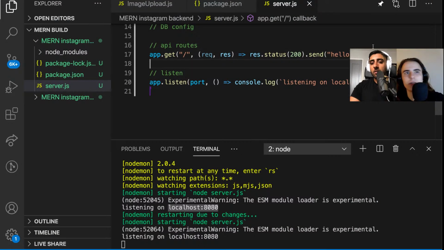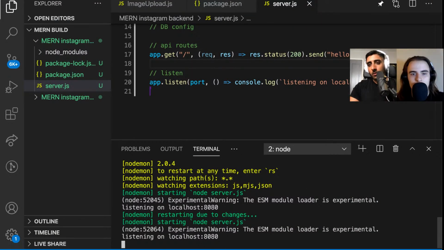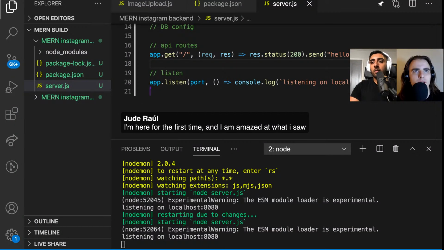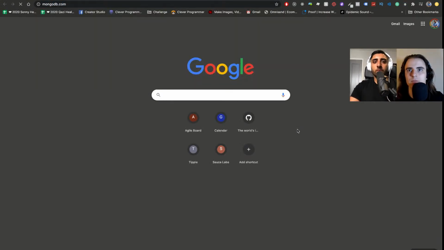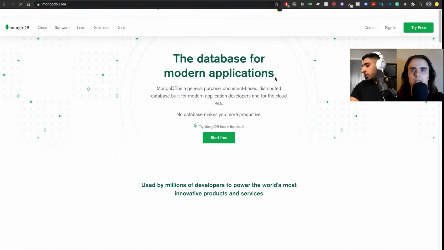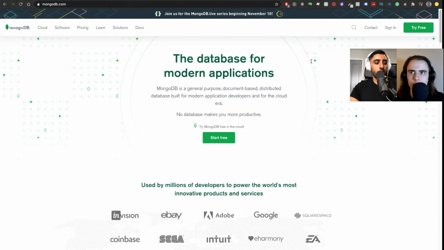Nice. So now what we're going to do is, I think we can start setting up our database. Let's do it. So let's head over to mongodb.com. That's correct. And it's actually a free NoSQL database, so anybody can go ahead and start using it for completely free.